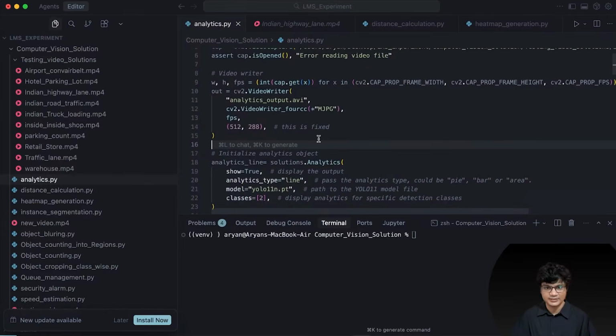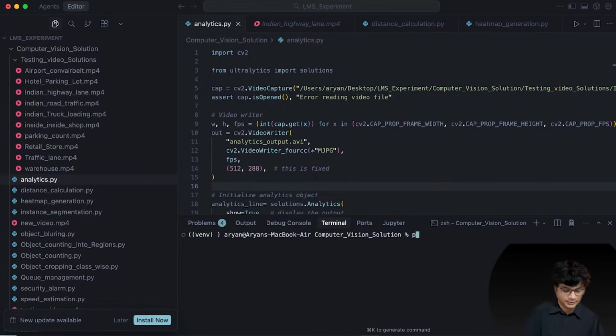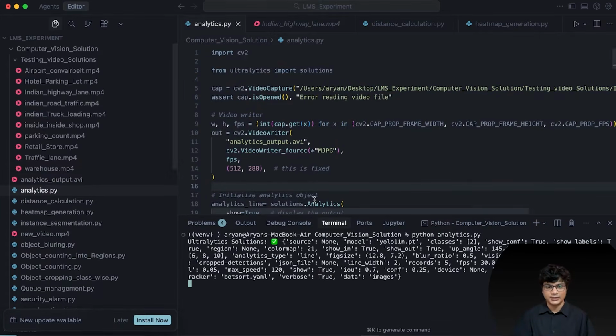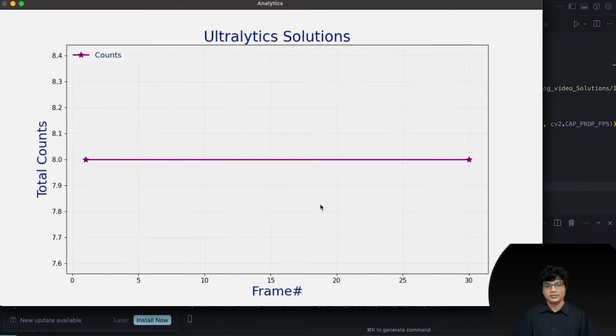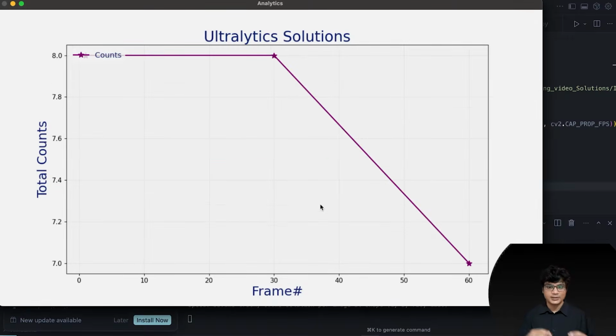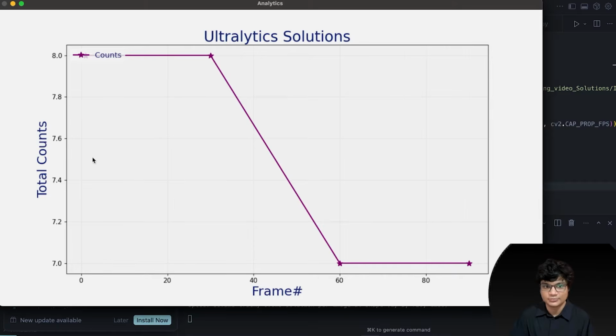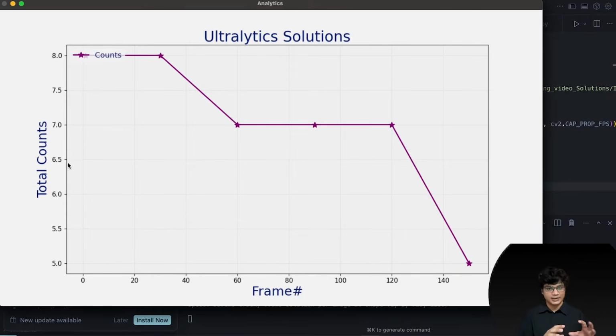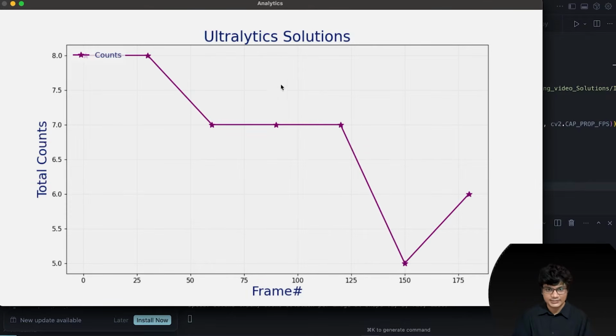It is nothing. I am just running this and calling this analytics method from the solutions class. That's it. If I go to the .py file, you will see the analytics over here. As you can see, as the frame moves forward, you see the analytics of the total count of the car classes. You will see the analytics like this.